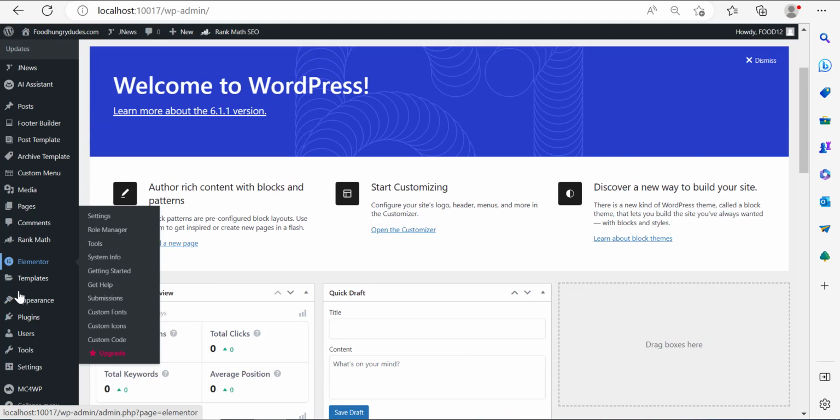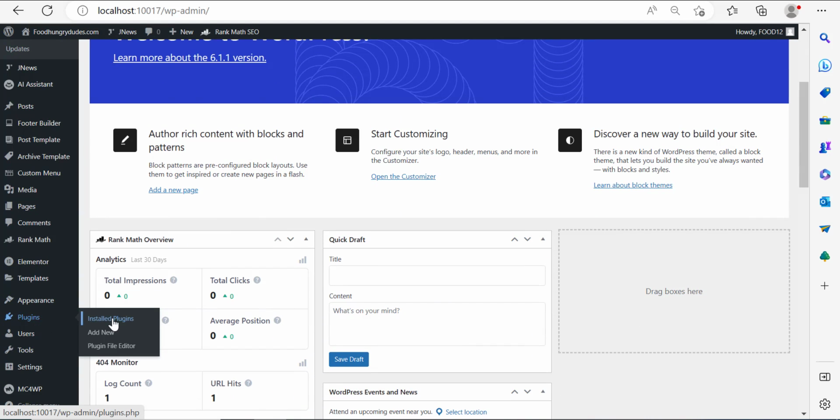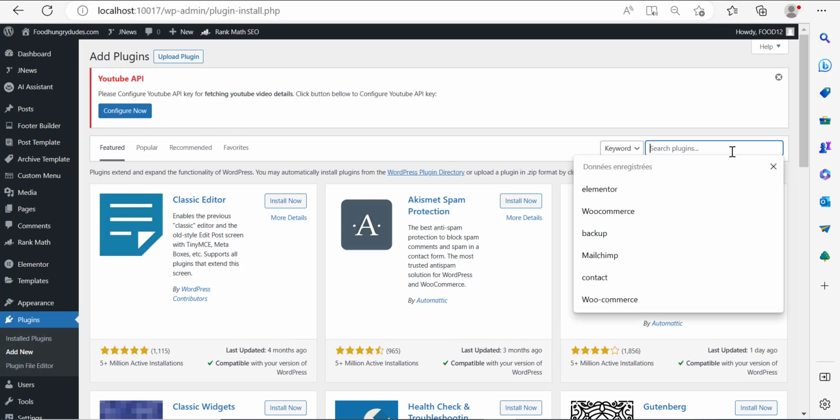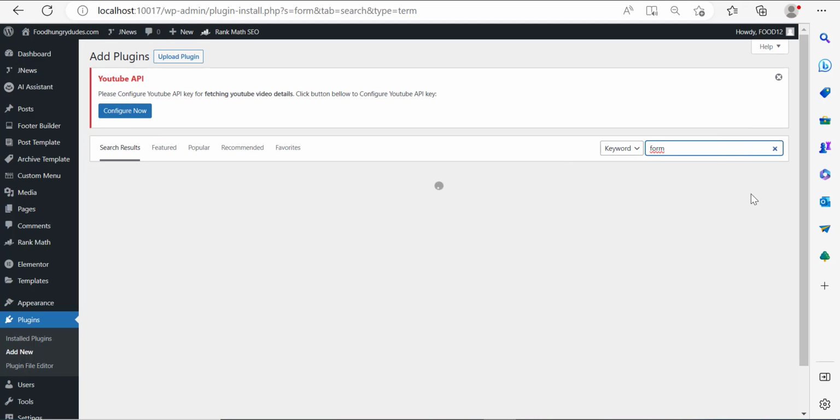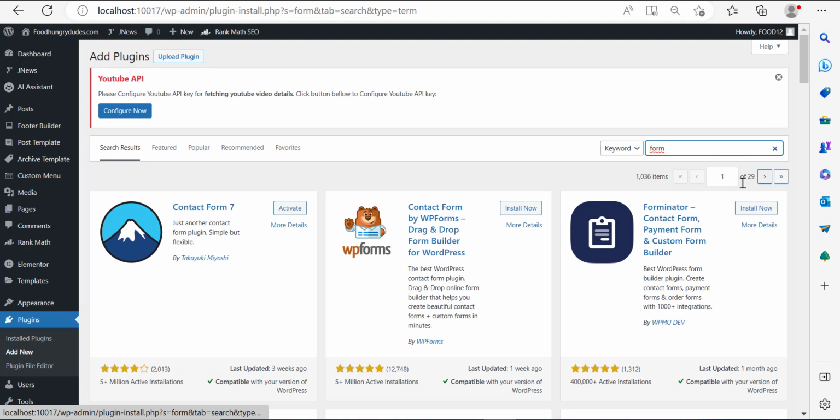I don't think that WP Forms is installed, right? So I'm going to go to plugins. I'm going to add new, and let's add this plugin that will help us create the form for our website. So let me search for form. There's Contact Form 7 and WP Forms, two equally good plugins, but I would like to go with Contact Form 7, right? I'm going to go with this one, even though it has lower reviews, but I like it better.